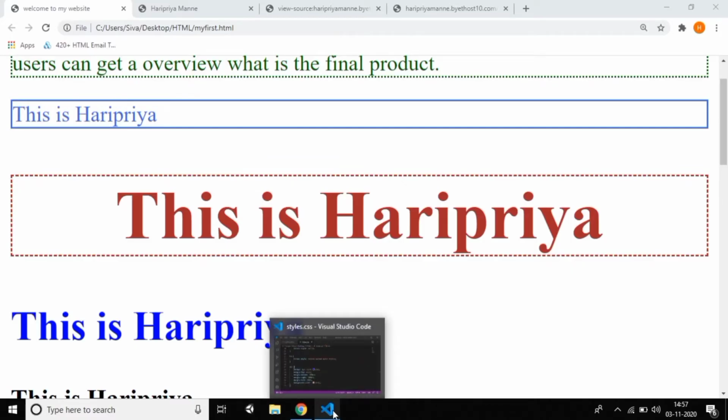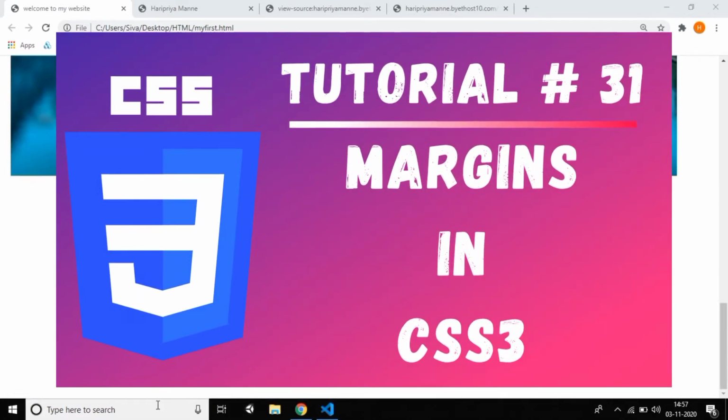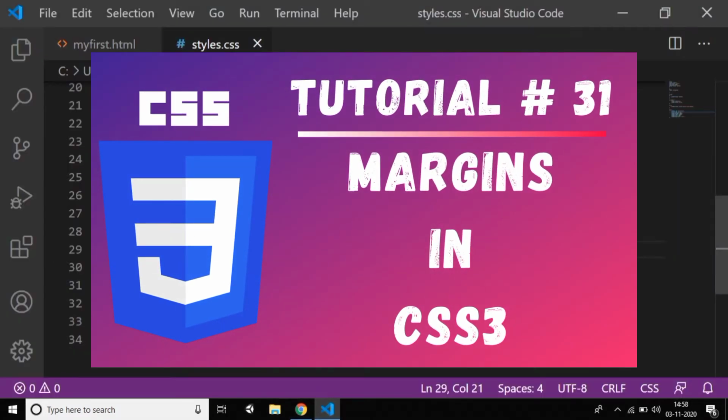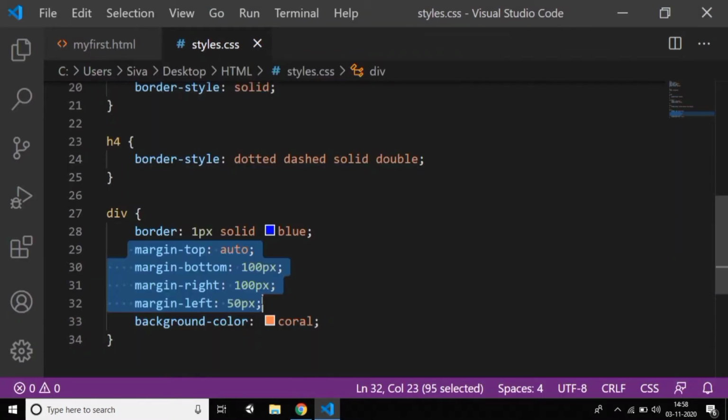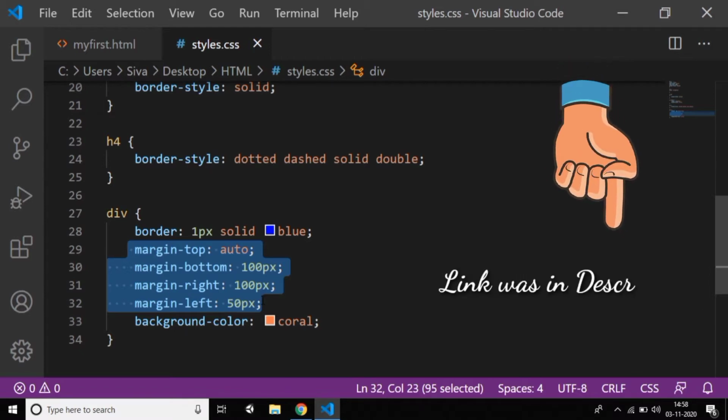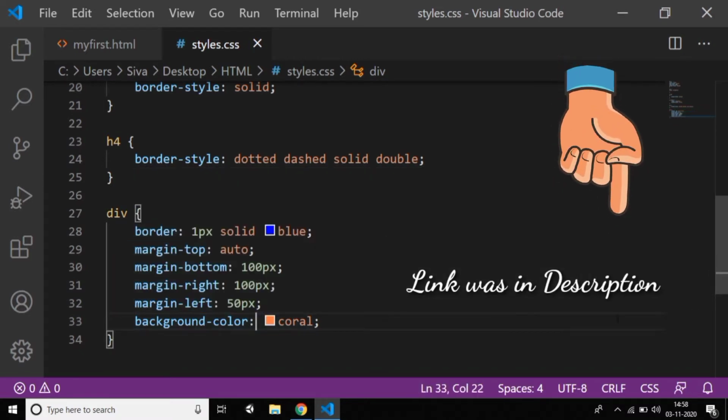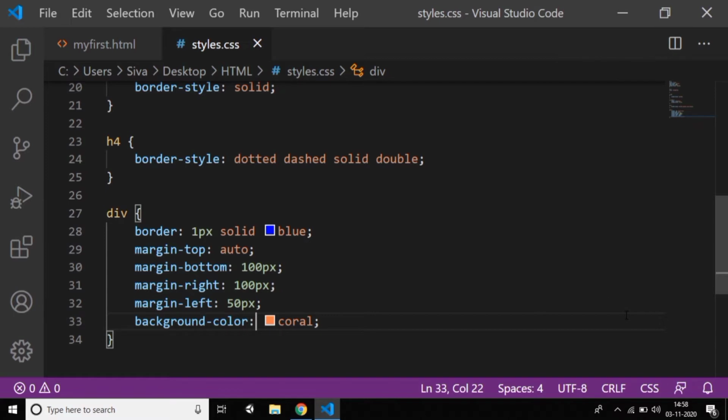In the previous tutorial we saw about margins. I think it was a very clear explanation. We have four types of margins: margin top, bottom, right, and left, which were explained before. If you missed that tutorial, the link is available in the description. Just go and learn how to create a margin and everything. Now in this tutorial I want to discuss backgrounds.